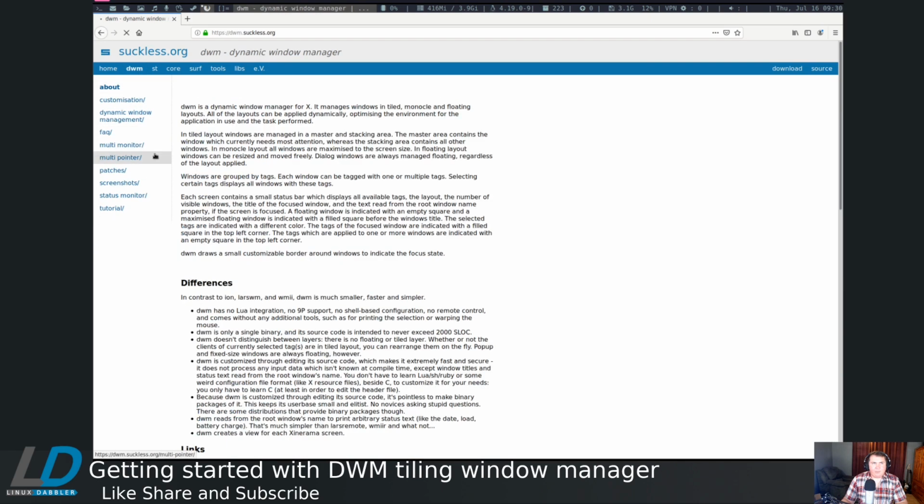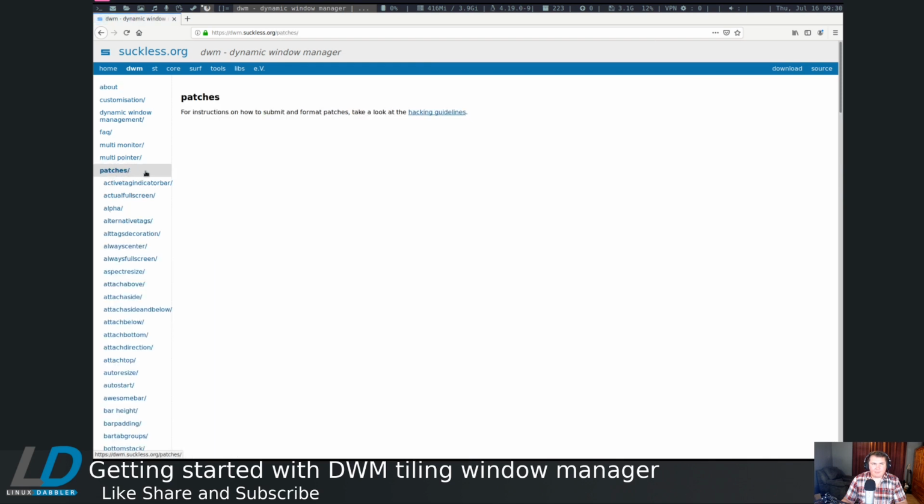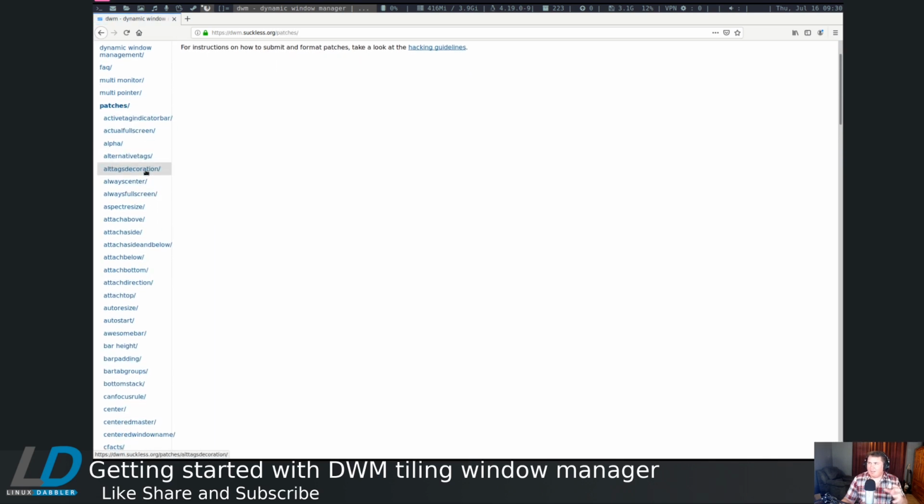So if we go to dwm and then go to patches, there's a few patches that I like to add to my dwm. The first one I like to install is attachaside, because I don't really care for the new windows that I spawn to be the master. Generally, the way I work, I want my first window to stay, because I'm going to have two or three different things, and the first thing I open is usually the most important. That's just the way my brain works.